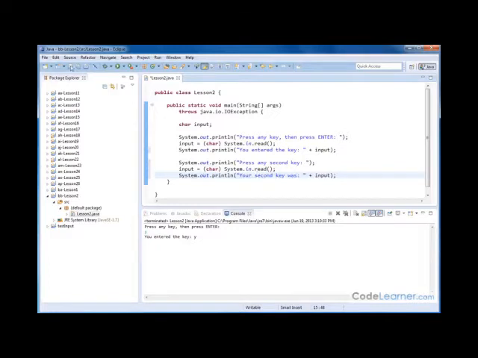All right, so study this for a second and make sure that you agree that you think it's going to work. Basically, we're going to enter a key, collect it, put it to the screen, and then we have another message, enter a second key, and I'm going to skip a line down, \n to push it down. Then we're going to collect that second input and put it to the screen. Let's see what happens. Let's save it and run it. Press any key, then enter.